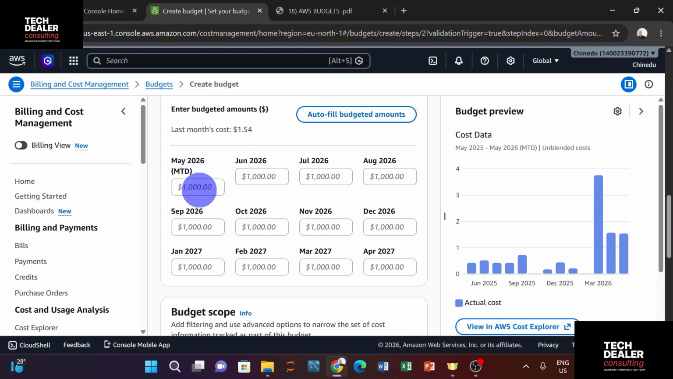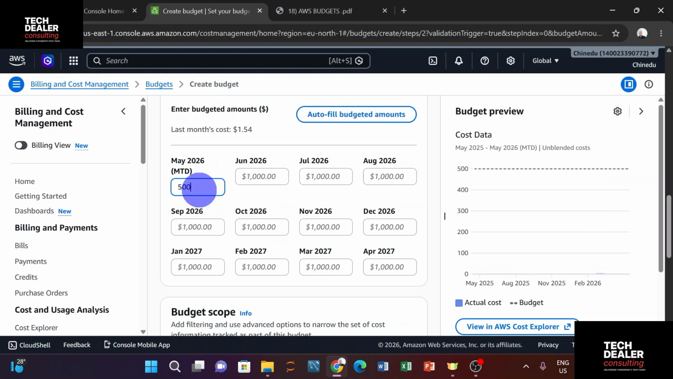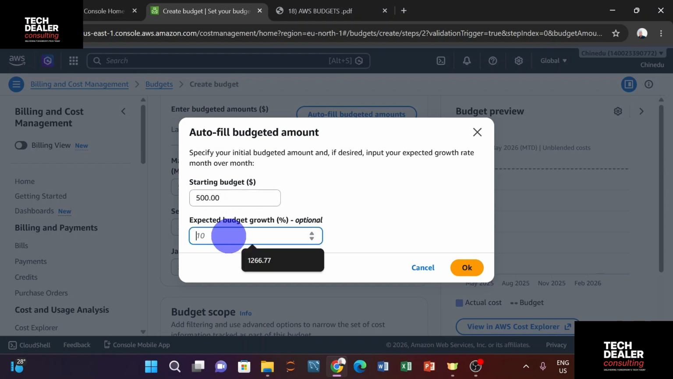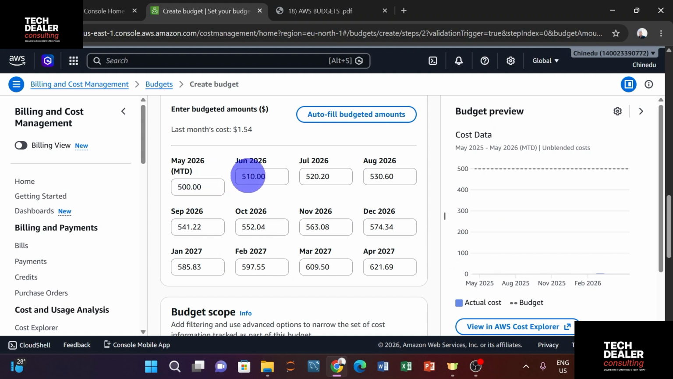So if, for example, your organization is saying they want to spend like 500 dollars in the month of May, you come here and you put the starting budget at 500. And the expected budget growth that your organization is expecting in their infrastructure cost, let us say 2%. You click on OK, and you can see it automatically filled in all the remaining months of 2026, extending to next year. So by a 2% increase, it means that they were going to pay in every month.